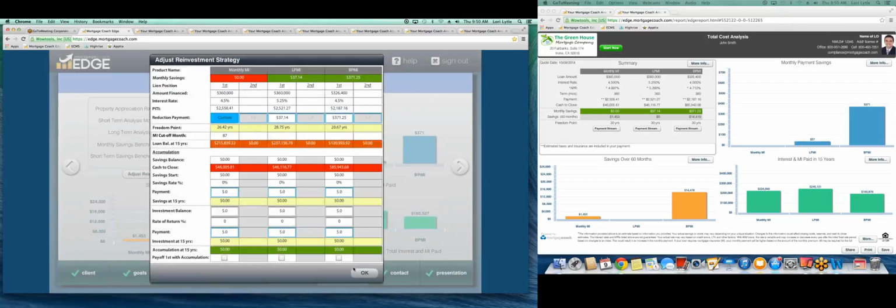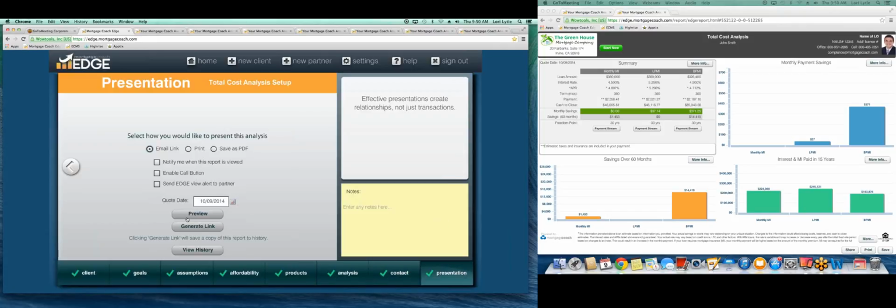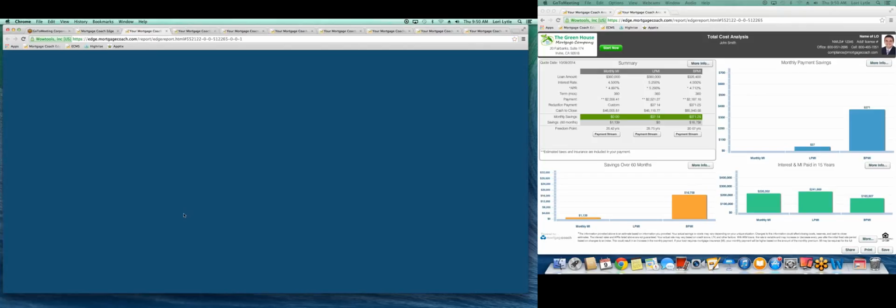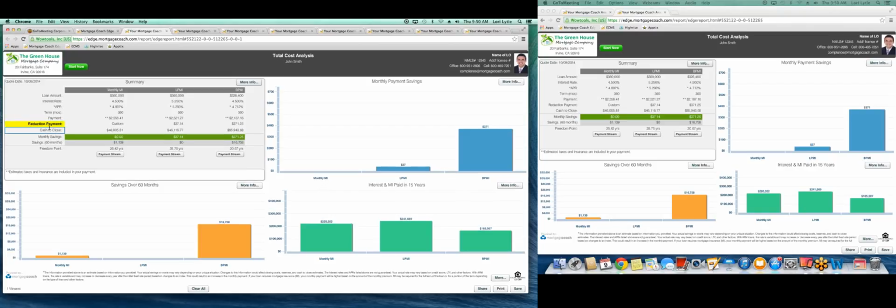So now let's take a look at the report. I'm going to press OK, go to presentation, then to preview, and let's take a look at that report, which you can see those changes on the screen on the right-hand side. I'm highlighting the reduction payment by left-clicking on that field. You'll see now it's the word custom, and I'll show you how that displays. And you'll be able to show them their monthly additional amount toward principal.